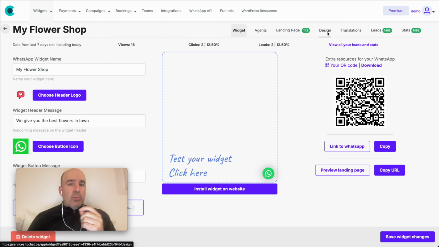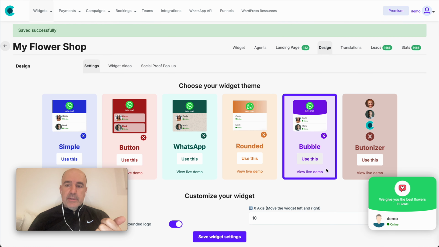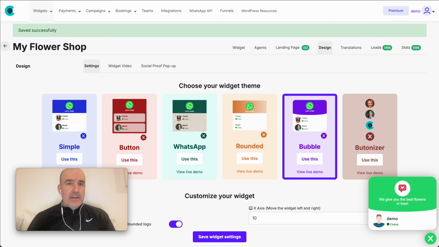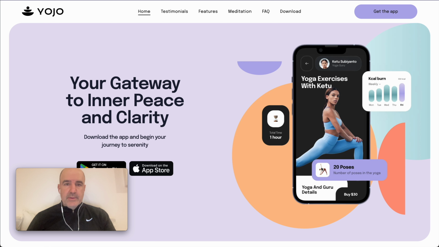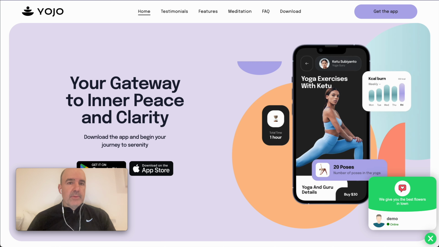What we can do, for example, is change the design. If we like this template more, the bubble template, with a more beautiful, more rounded design, and we select it, this goes automatically into your website. This happens in real time. The changes you make in the widget are published directly into your website. This goes very fast.